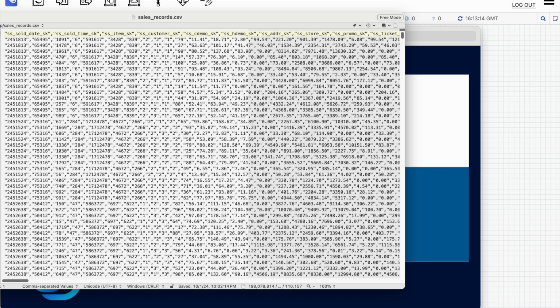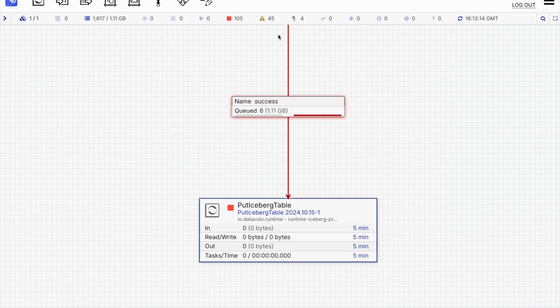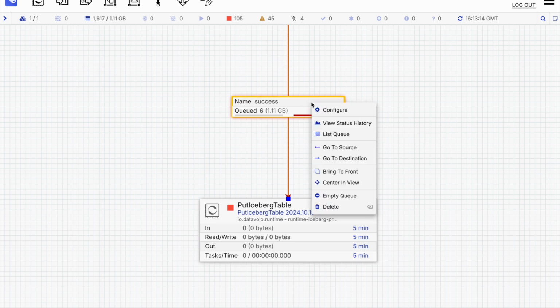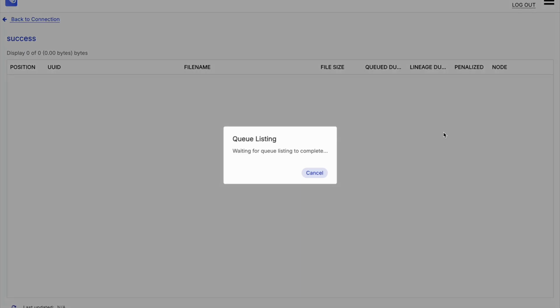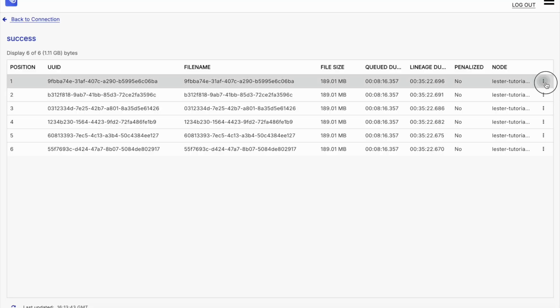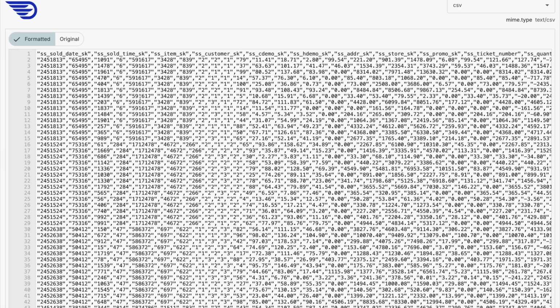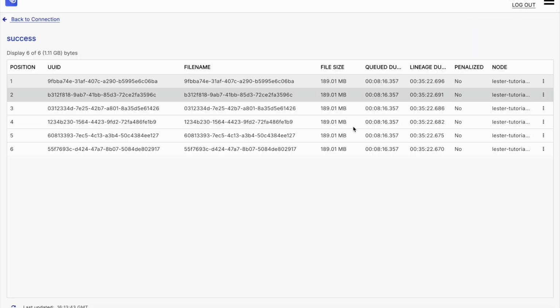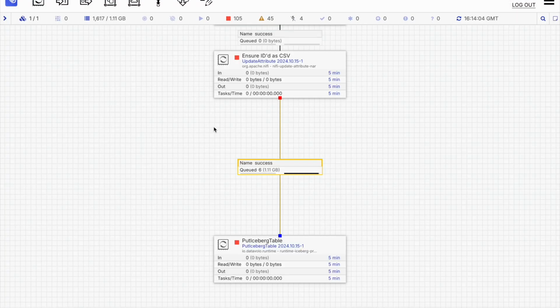So what I have set up already is a flow, so I'm not really focusing on where those files come from, but here are 6 of those files that look a lot like we just said. In fact, it's the exact same records over and over. And then the real trick is going to be, let's run our PutIcebergTable against that.